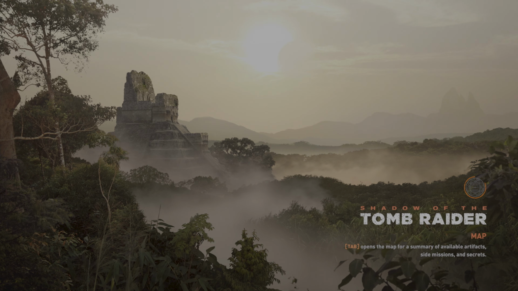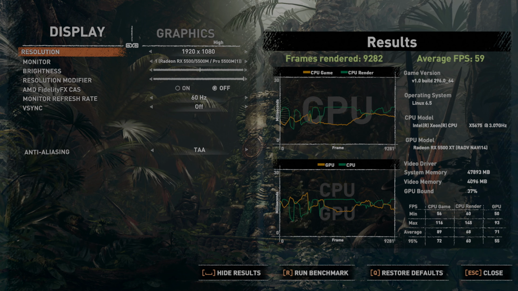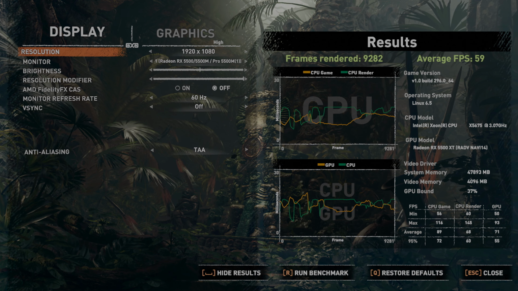So there you go, that's the benchmark finishing up. And let's just see what it's come up with. It's quite stable, strangely. There it is, 59 frames per second. So that's pretty good. That's nearly 60, one off. Anyway, so there you go.